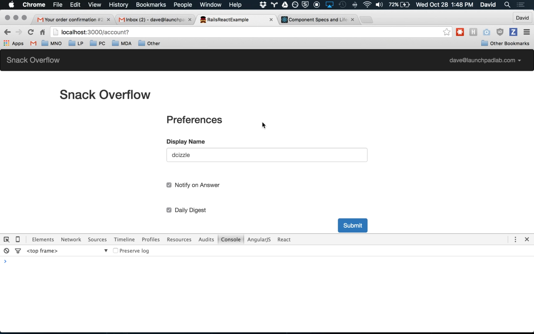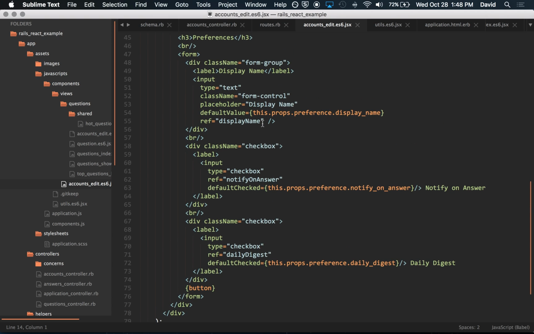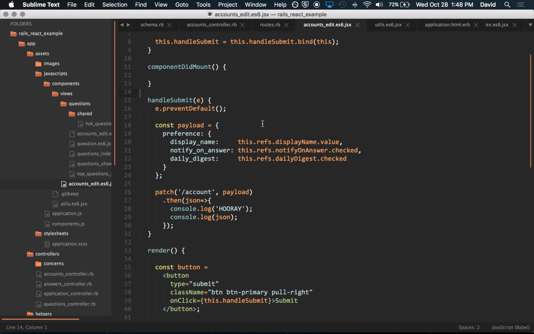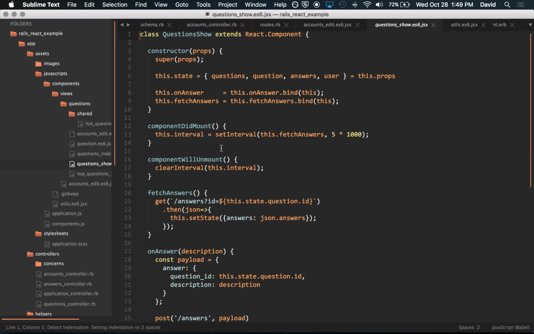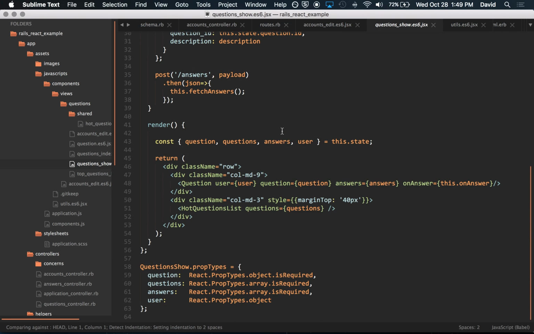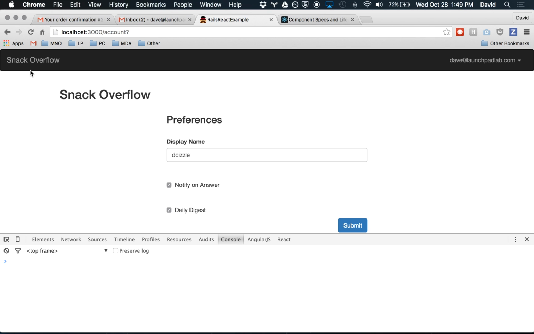Sweet, man. I know that was a lot. Forms are a lot. We didn't even get to what happens when you have more than one component on the page. Right now we just have the accounts edit component, but what if we have a questions sidebar? Show. Okay, so questions show, right? I'll show you.